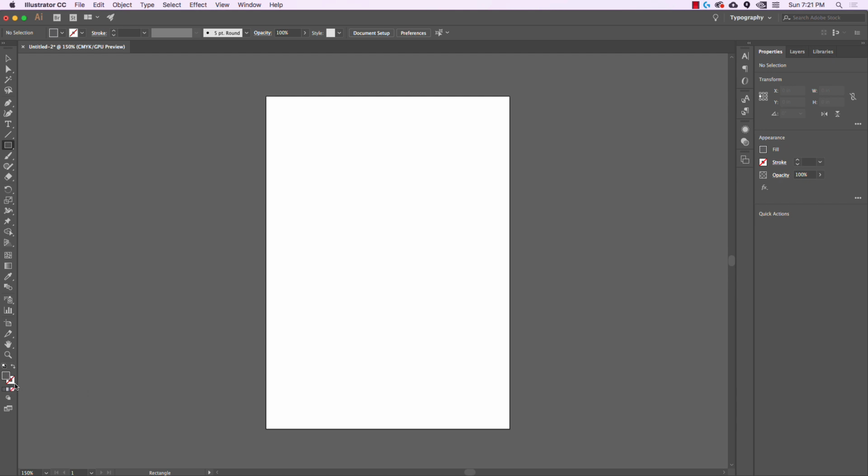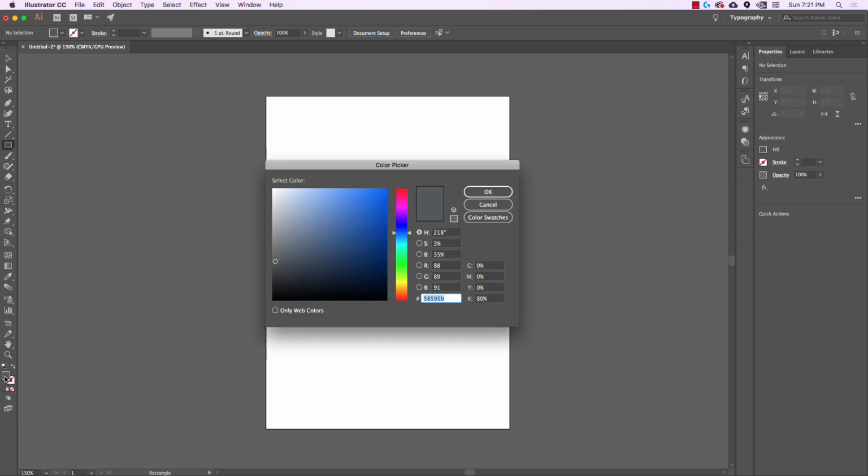So currently, since the stroke box is white with a red line through it, that means that no stroke color is selected, which means that if we created a rectangle right now, it wouldn't have an outline. It would only have a fill. If we double click on either one of these sections, I'll double click on the fill color, you get the color picker, which will allow you to select whatever color you want.